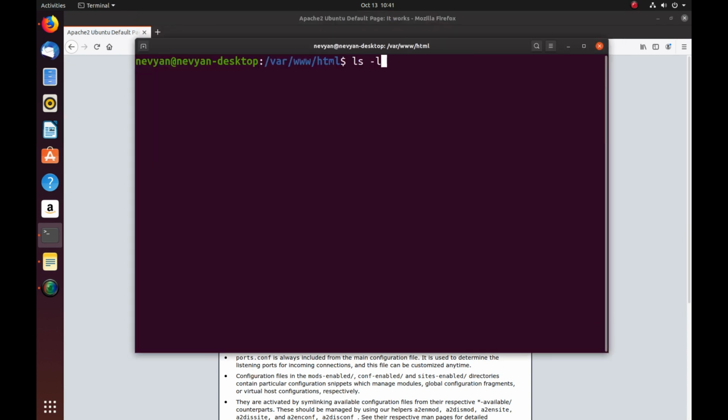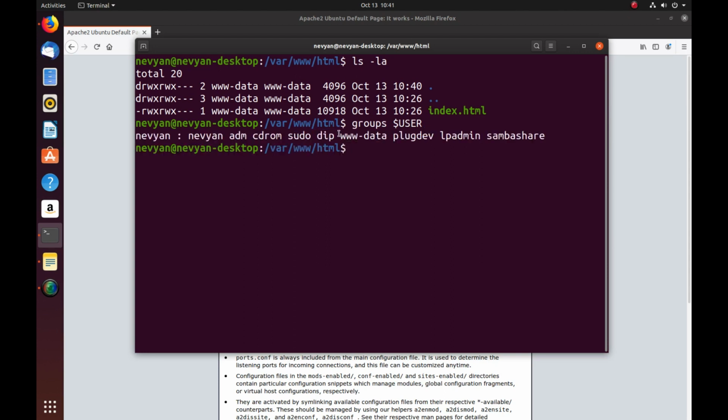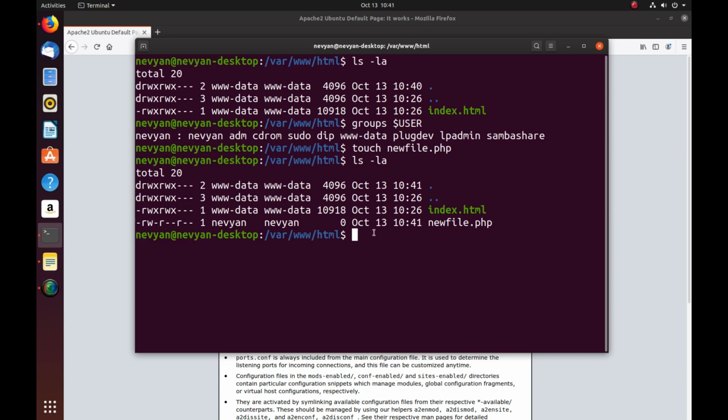Okay, the next thing, if we write groups and then our user variable, we see that we belong to this www-data. This means that we can read, write, and execute this index.html file. And if we create a new file, we see that it's owned by our user and our group, and we would like new files also to belong to the www-data group.